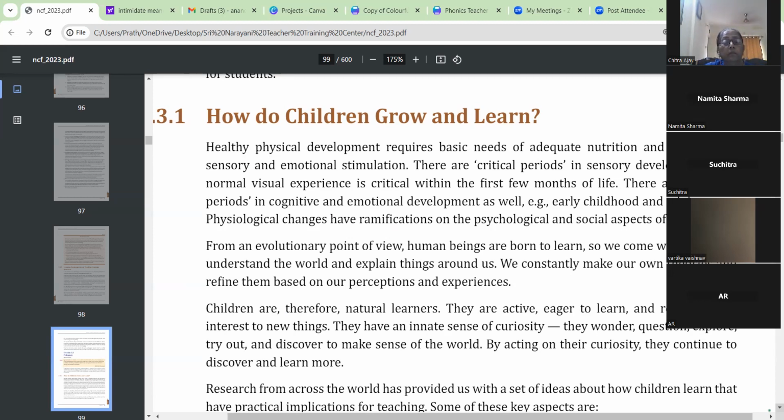So, first and foremost thing that is necessary for a child's healthy physical development is adequate nutrition and appropriate sensory and emotional stimulation.